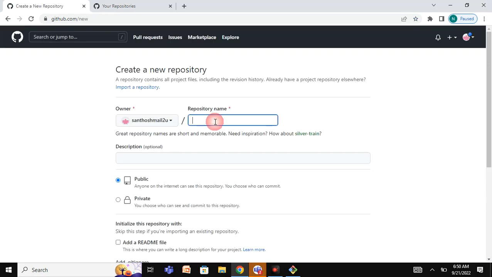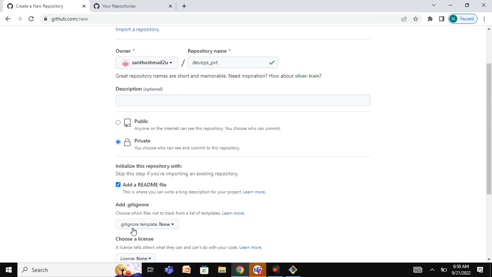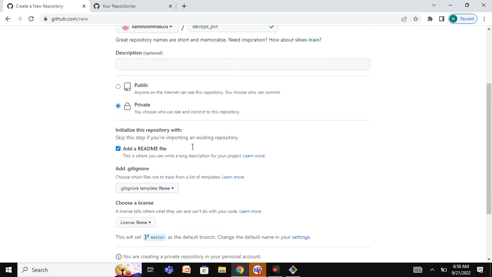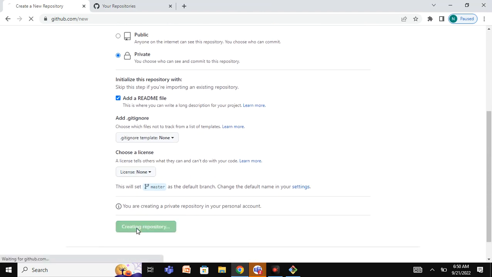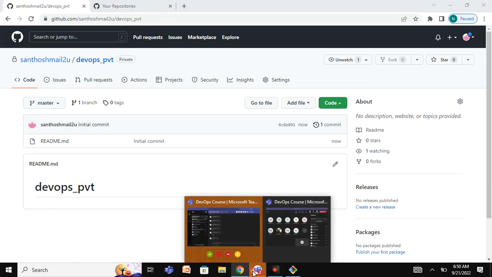And let's say DevOps private, and some small empty file, then create. DevOps private. So the repository is created. Now, how many repositories are you able to see?